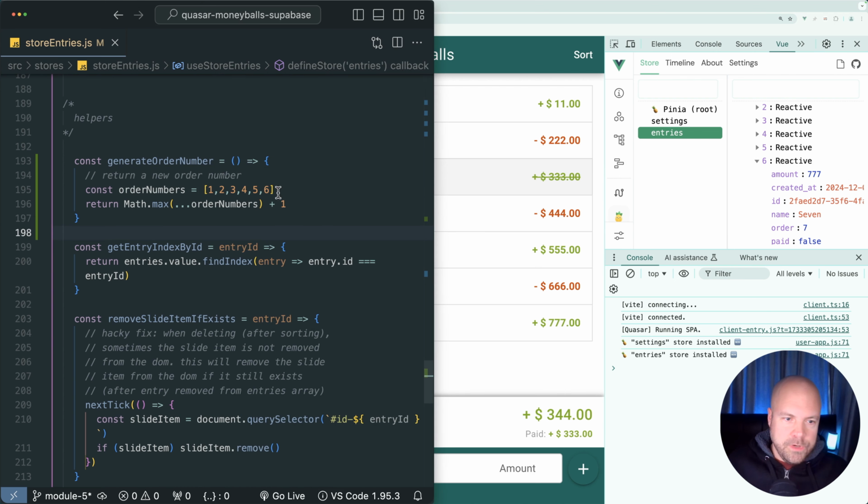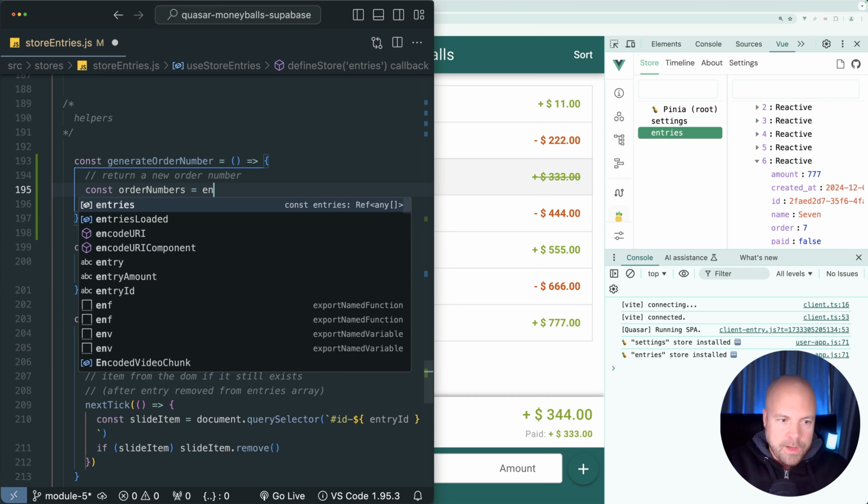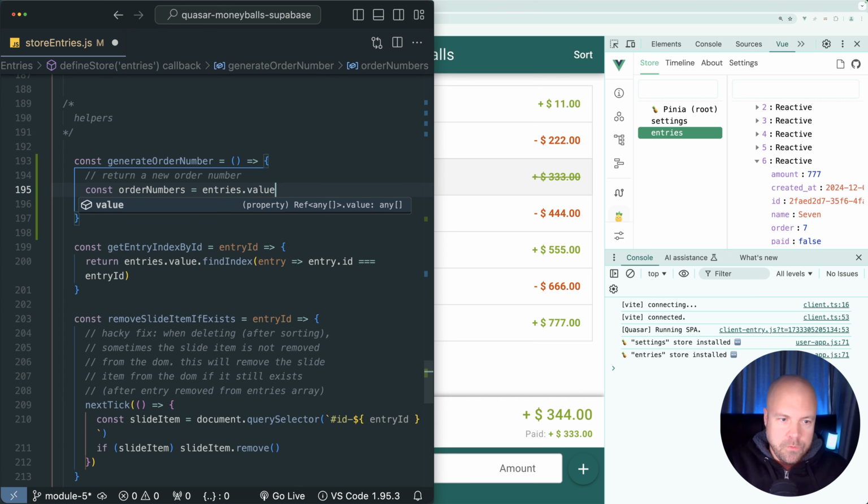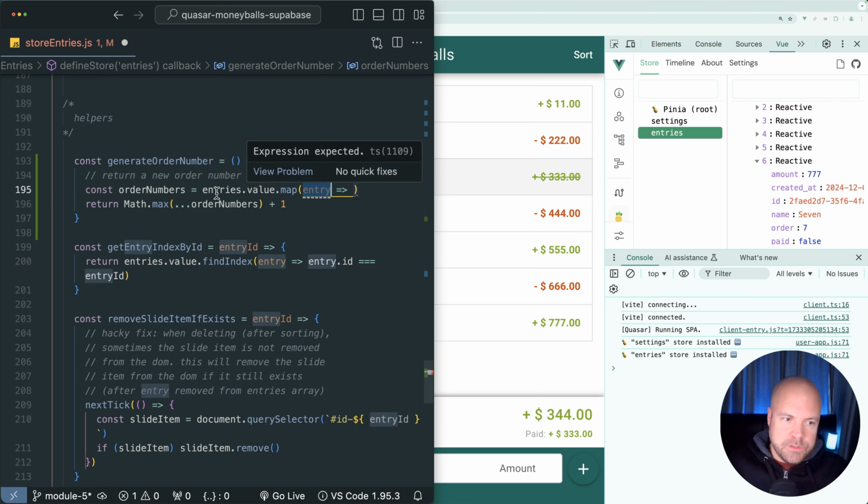However, we're currently hard coding this array of numbers here. So what we need is an array of the actual order numbers in our entries array in our state. So we can use the map function to do this. So instead of hard coding this array, we can grab our entries array at entries.value and fire the map function on this. And this is going to loop through each item in this array, our array of entries. So as it's looping through, we could use entry as the placeholder. And each time it's going to return something from this item in the array and add it to an array.